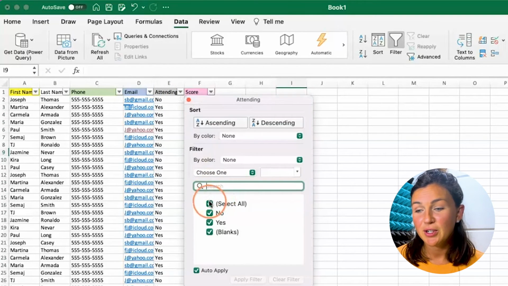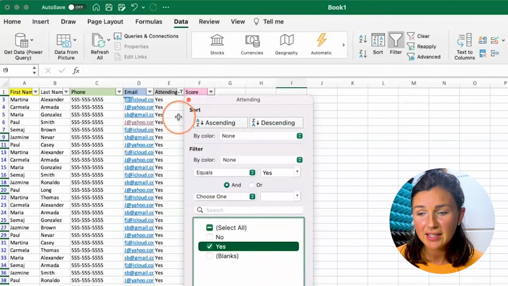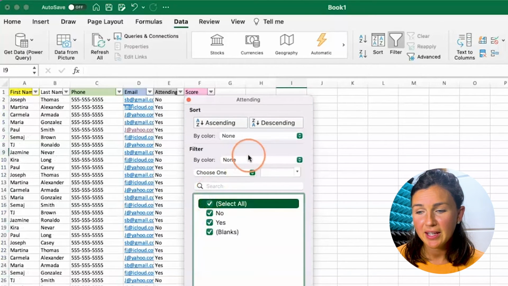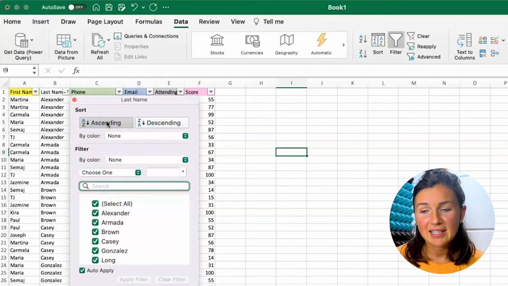So I could filter by only the participants who have yes, those are there now. I could select everything again. I could filter my last names. I could go to my column B and filter by ascending. And there you have it. How to sort and filter columns or multiple columns in Microsoft Excel.